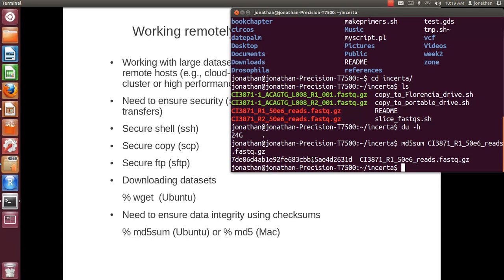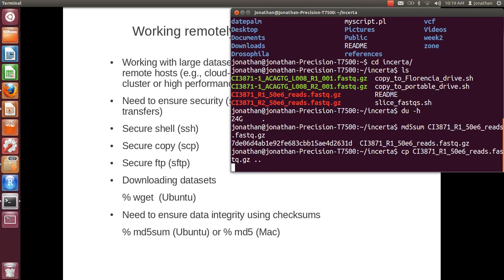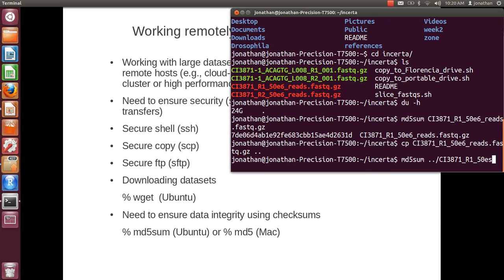Okay, so let's now copy that file, say, one directory up. Okay, and then let's do an MD5sum on that file, one directory up. Sorry, my connection here is crapping out. So yeah, I think, oh, here we go.